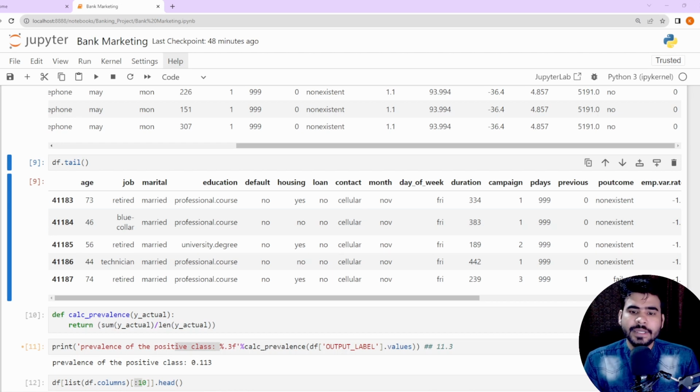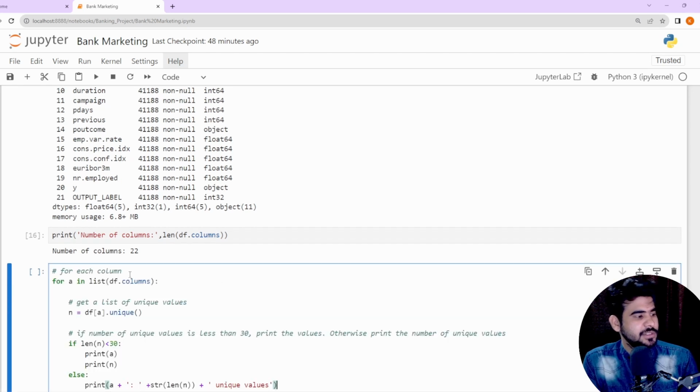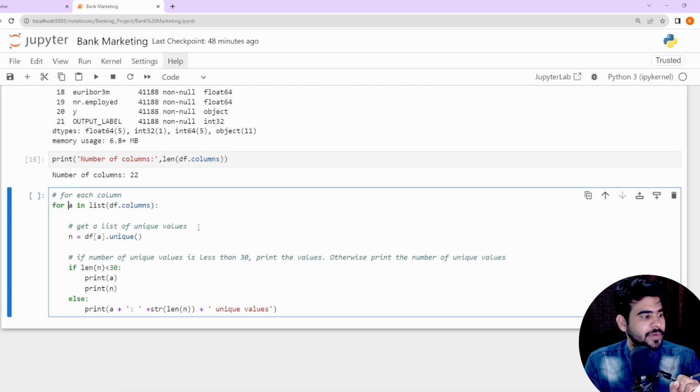So I'm going to write a for loop. Let me write the complete for loop: for a in the list of columns, we call all the columns and iterate one by one. Now get a list of the unique values. Here we are going to find out the unique values from whatever column we are iterating. As you can see, with df[a], in every iteration we find the unique values from our features.